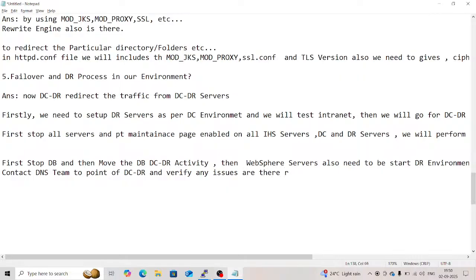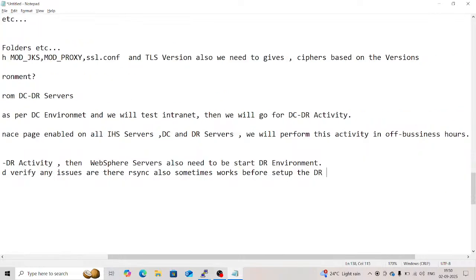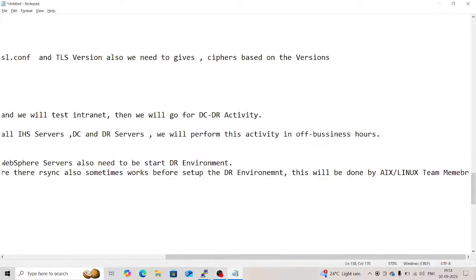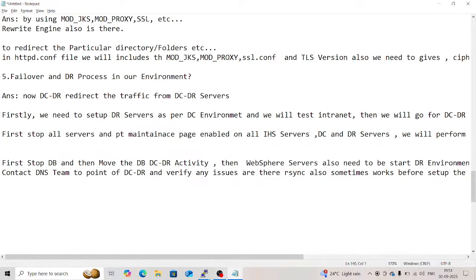And use rsync also; sometimes it works before setting up the DR environment. This will be done by AIX or Linux team members. These are the steps for the DC DR activity.